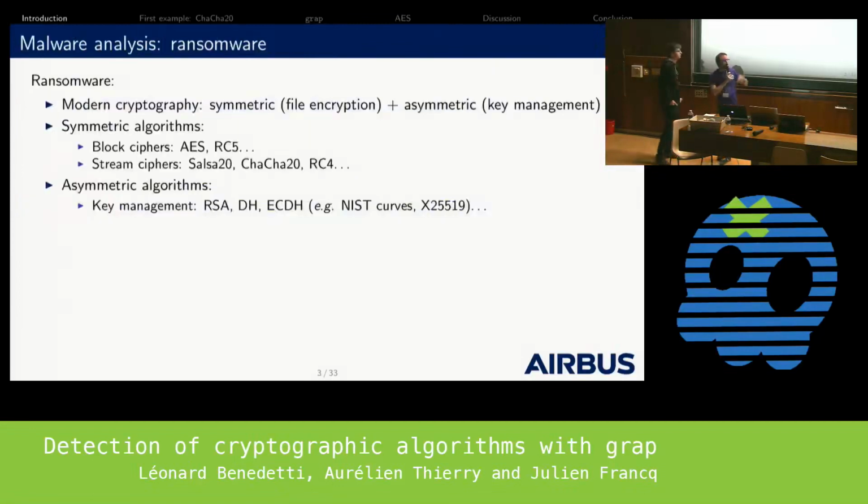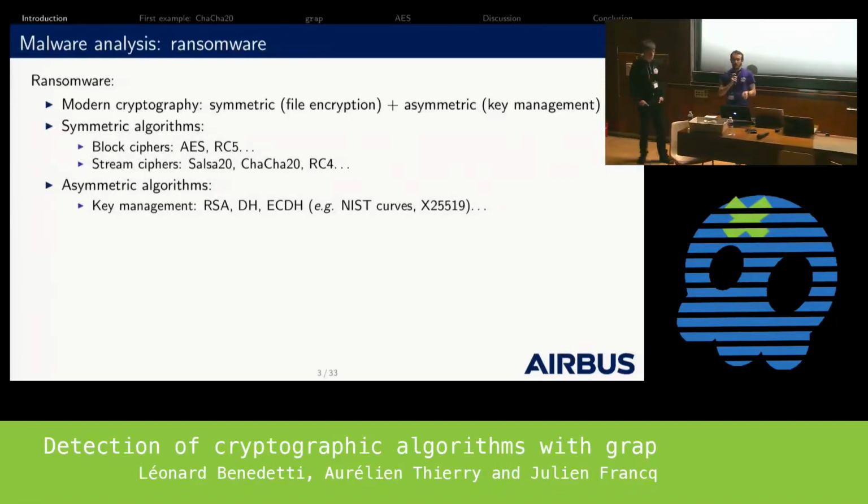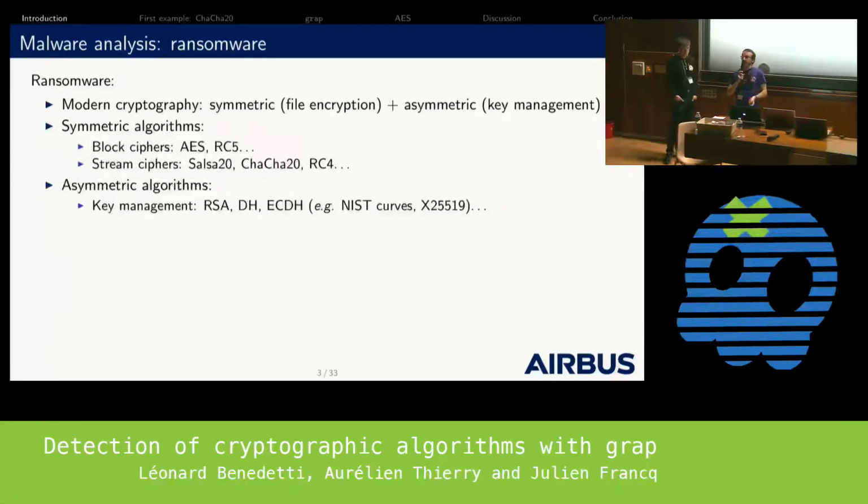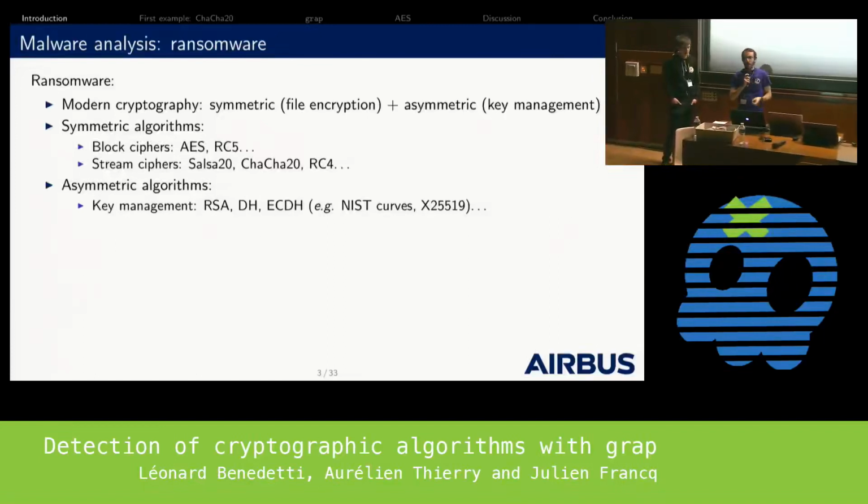This year and the past years have been marked with a lot of ransomware attacks. One thing that is notable about ransomware is that they massively use modern cryptography. They will use symmetric crypto for file encryption, and asymmetric crypto for key management. They also use a wide range of ciphers, from AES to RC5 to many others.